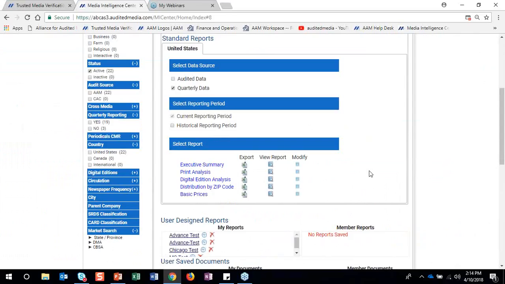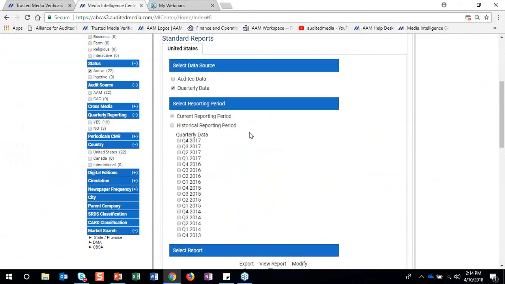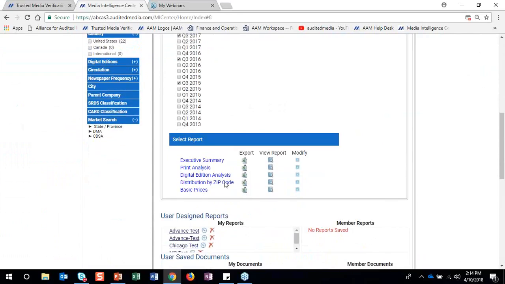Real quickly, I want to show you how to access historical reports. Under select reporting period, you want to click on historical reporting period. Now, let's say you want to do some trending. Let's say you've pulled your newspaper and your competitor's newspaper into the analyzer, which you can do. Let's say we want to look at Q3 2017 over Q3 2016 over Q3 2015. We choose that here. Then you just go down and you choose your report.